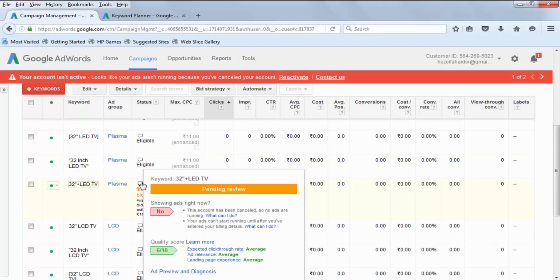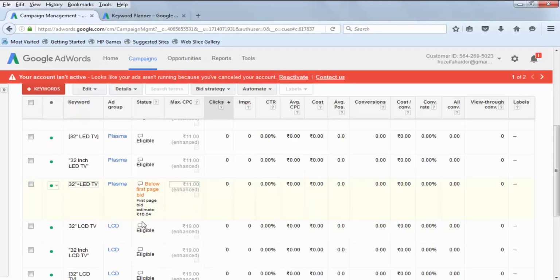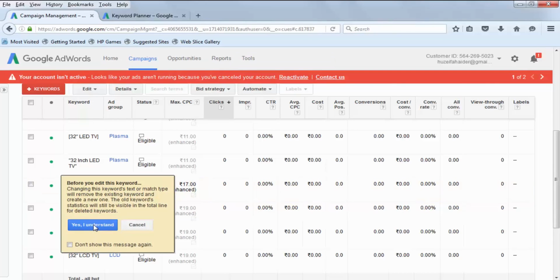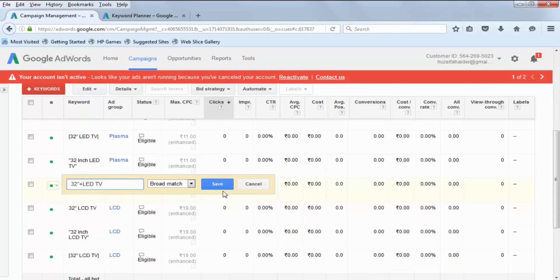If the keyword is below the first page bid, it gives us a reading that it is below the first page bid. The first page bid is 16.64. If I want to bid on the first page, I increase the bid to 17 and say save. Then it is okay. It's about on the first page. I can edit it directly over here as well. If I want to edit any keyword, I can click on this keyword. Yes, I understand, and you can change the keyword as well.